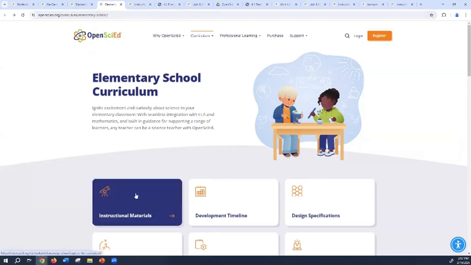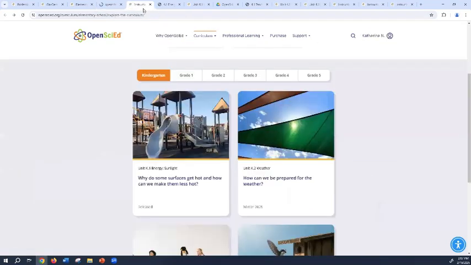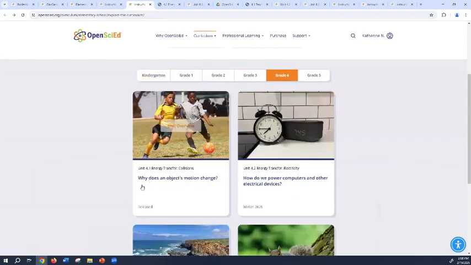If you want to take a look at the units in elementary or any of them, you go to instructional materials and you'll see all of the grade levels. And like I said, right now you'll only see access to the first unit of every grade level. I'm going to take a look at grade 4, which has an awesome anchoring phenomenon that many of our students can relate to, kicking a soccer ball and other sports that have pucks or balls.